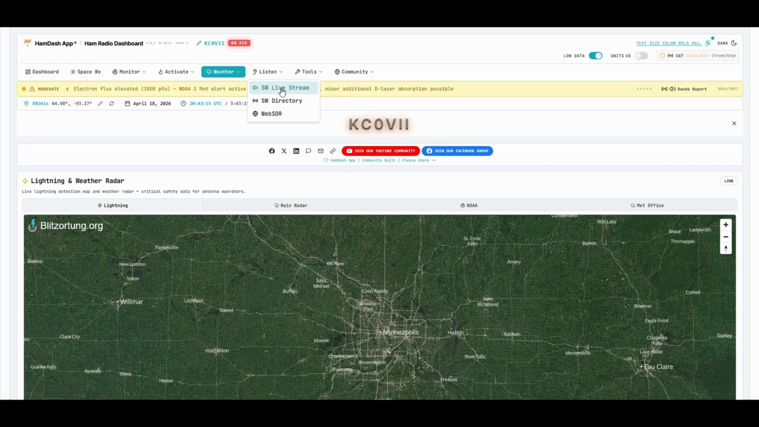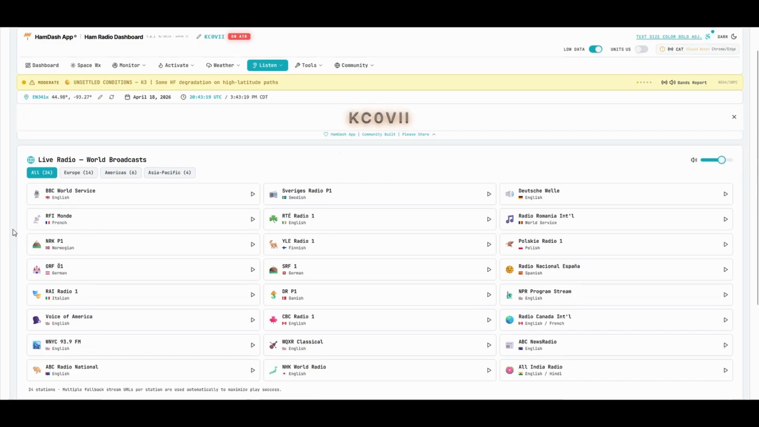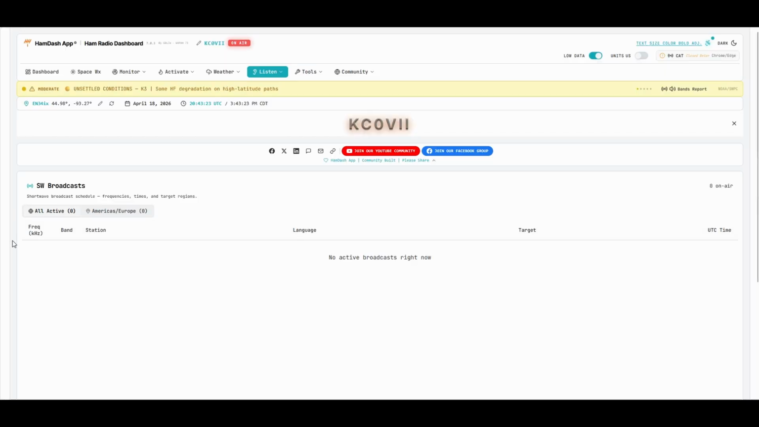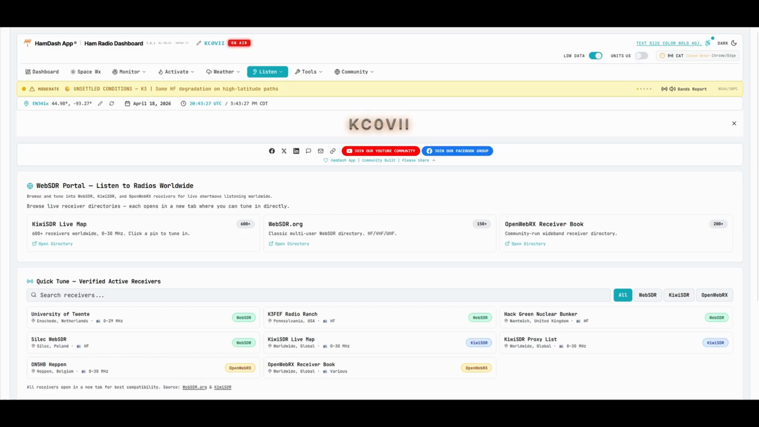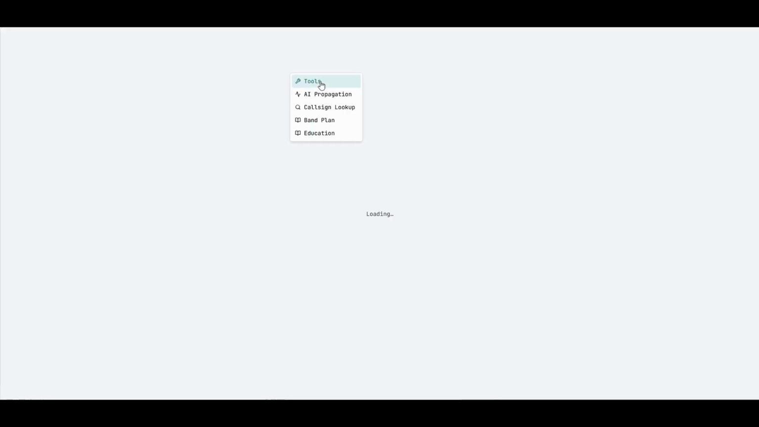Listening, we can listen to shortwave stations. Gives a list of different stations we can tune into. We have our shortwave directory, what broadcast stations are up and running, SDR radios that we can actually tune in to check our propagation.